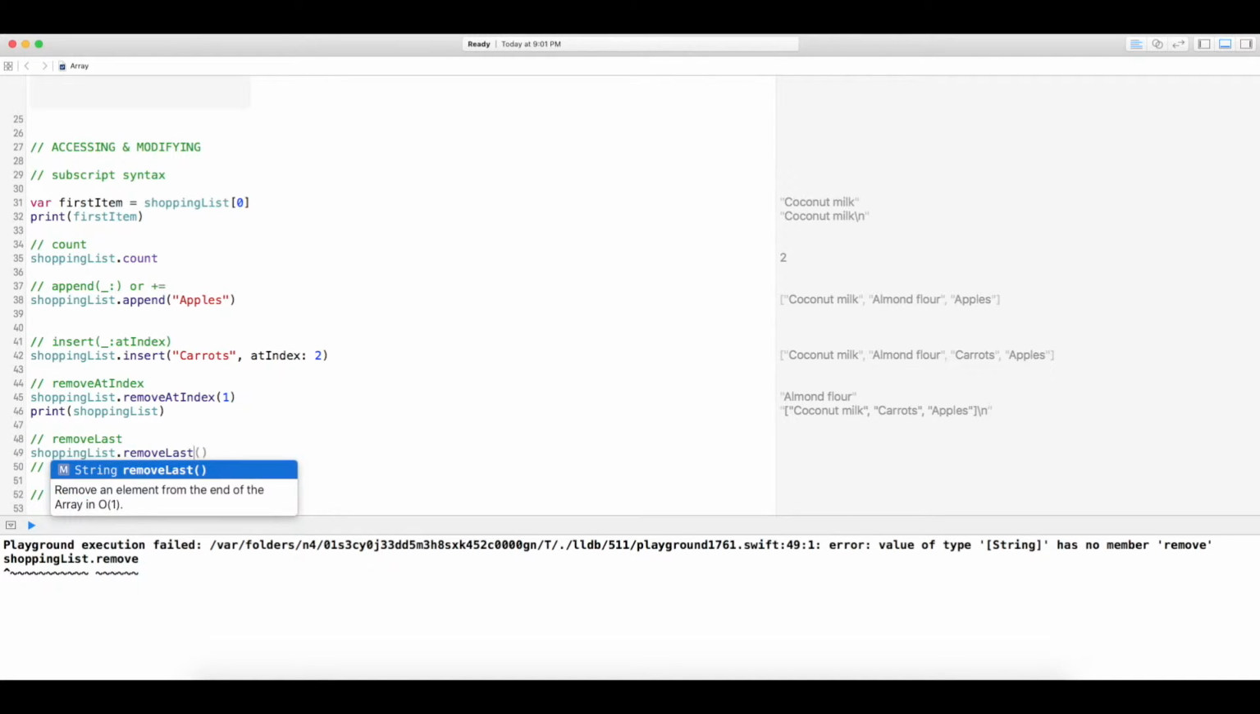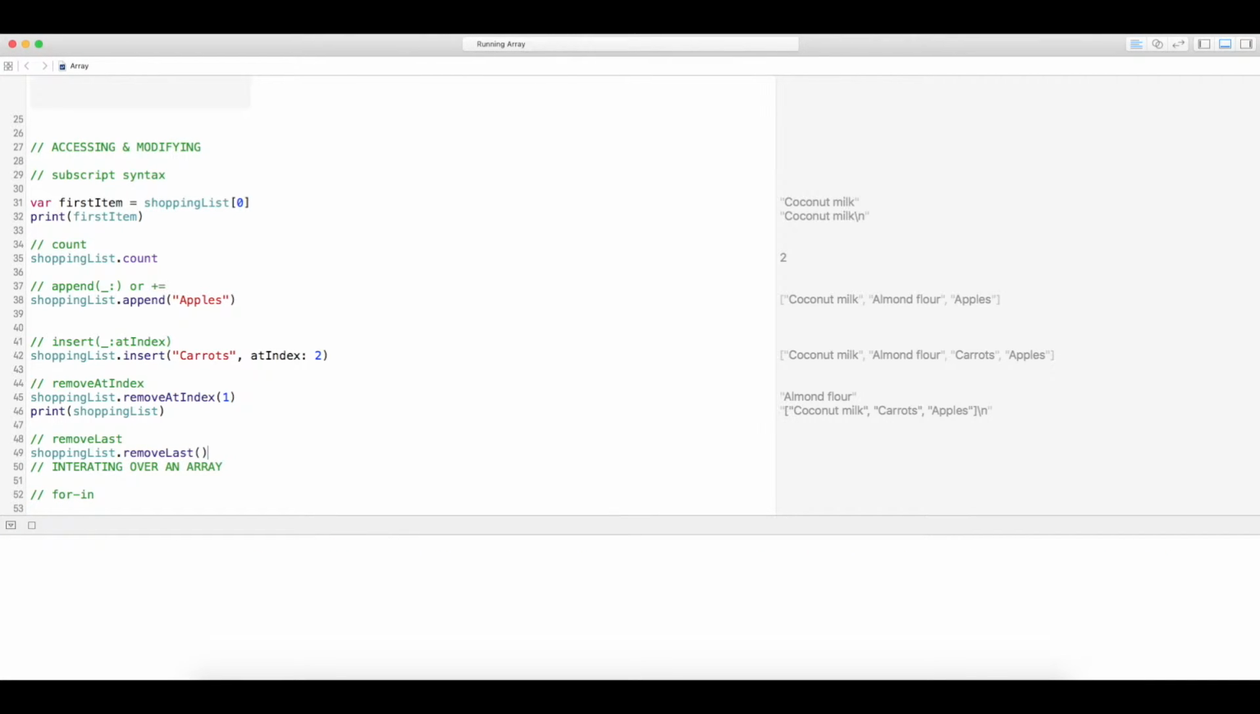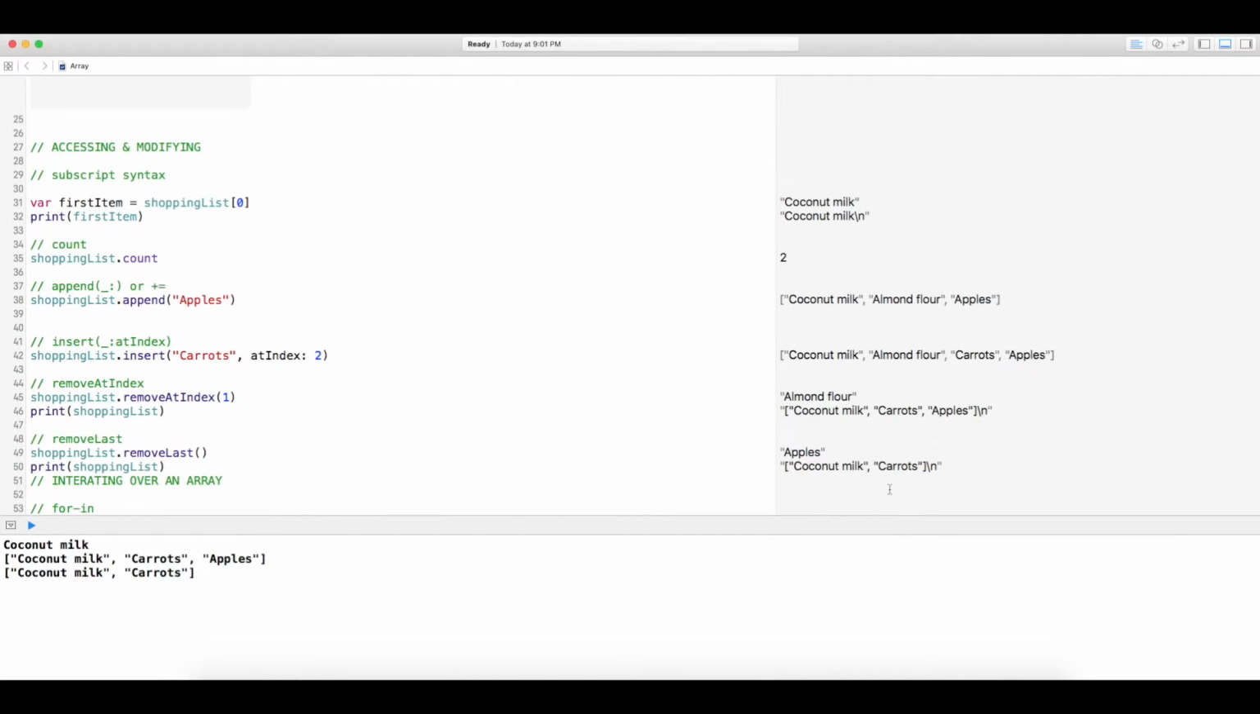All right, so again, just tab, and it'll take out apples, which is absolutely true because apples was the last one, right? So if we print the shopping list this time, you'll see apples is gone from the list. So we only have coconut milk and carrots.